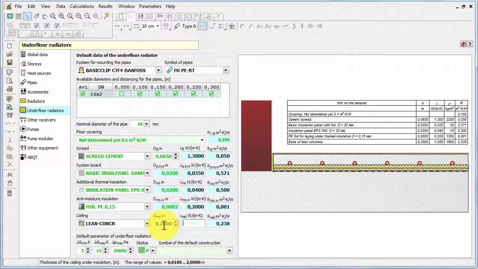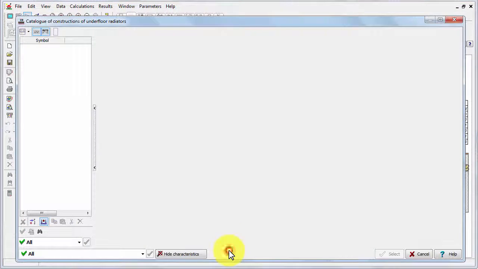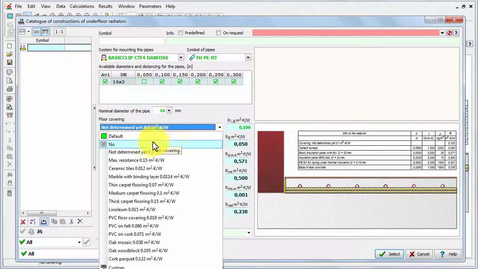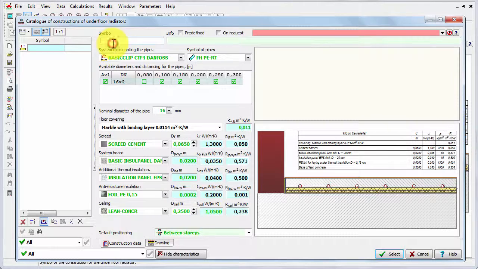We can prepare many construction types. So if we pull down this field, the catalog of constructions of underfloor radiators will open. And now with the button with arrow and plus, we can add a new element. Let's say that in our example we'll have two construction types that will have all data the same except for floor covering. The first one will be covered with marble. So let's give it the symbol marble.